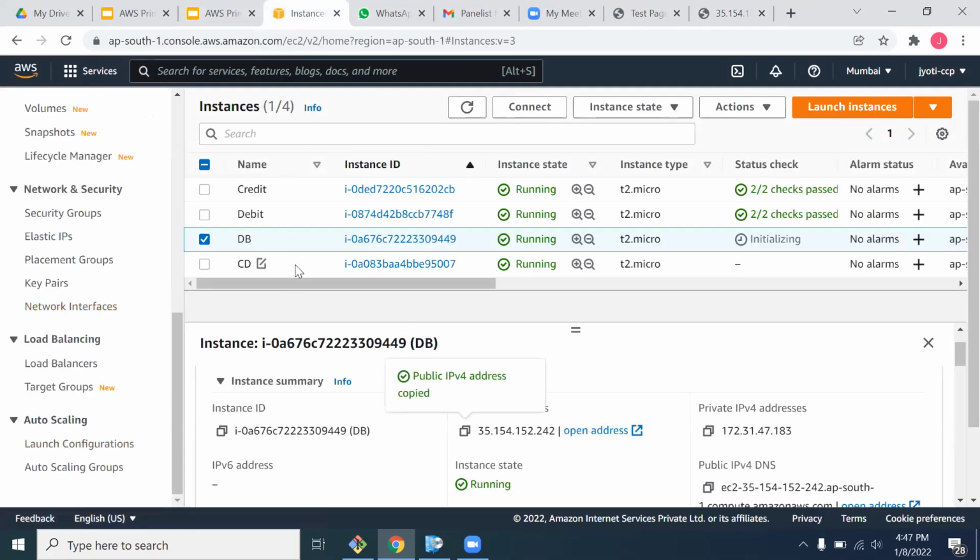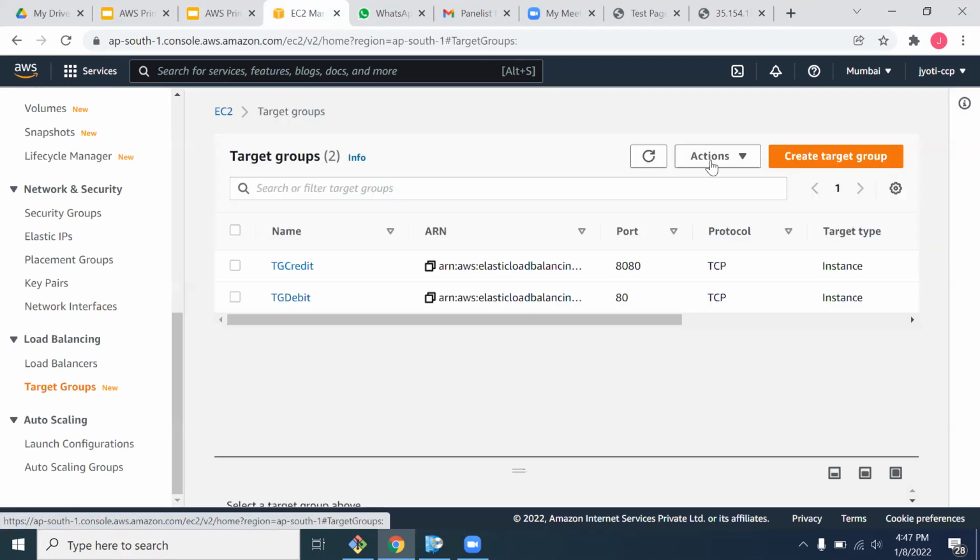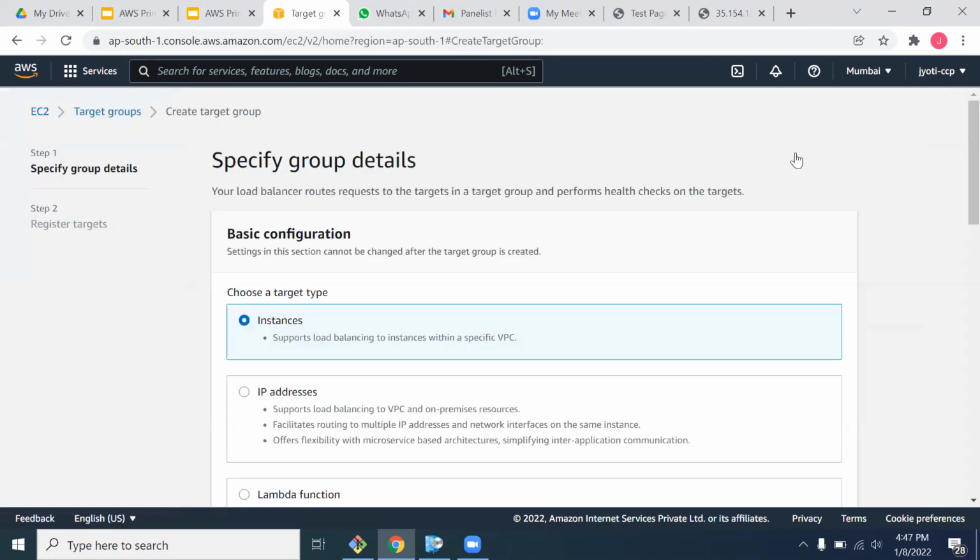Okay, so now we are done with creating the targets. So let's create a target group. I'll go ahead and create a target group. So it's instance. Okay.